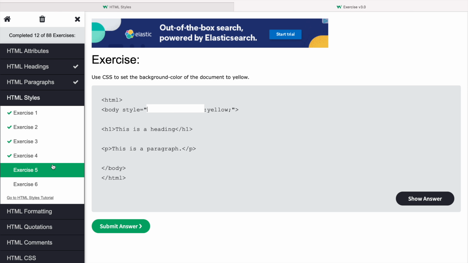Okay, use CSS to set the background color of the document to yellow. So we just have to put the CSS property, background color. It tells it right here, so we can just copy this and paste it, and that should be good.